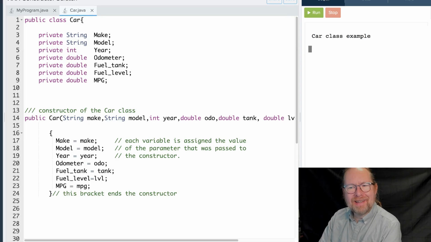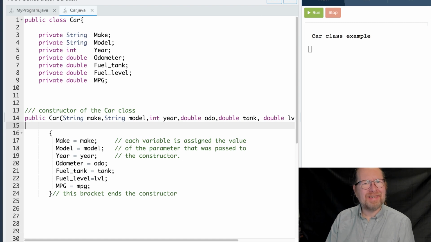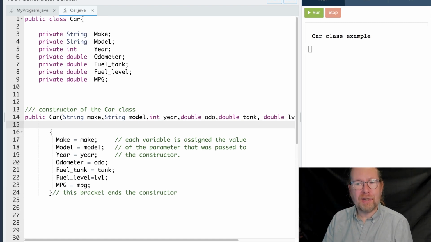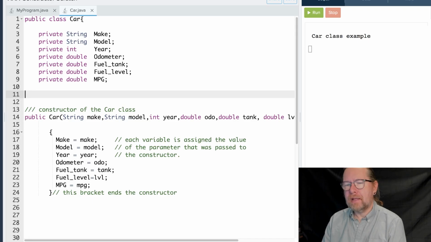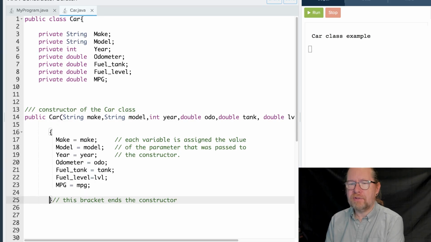Sometimes I debate how clean these videos should be. Should they be perfect with no mistakes in them? If they're perfect, then you don't get to see the kinds of dumb mistakes that you could make, like accidentally ending your class before the constructor. So that's a dumb mistake that's important to know how to do. You just gotta have your brackets in the right place.